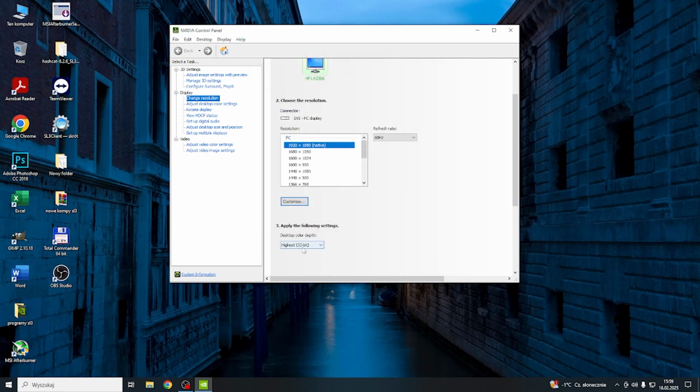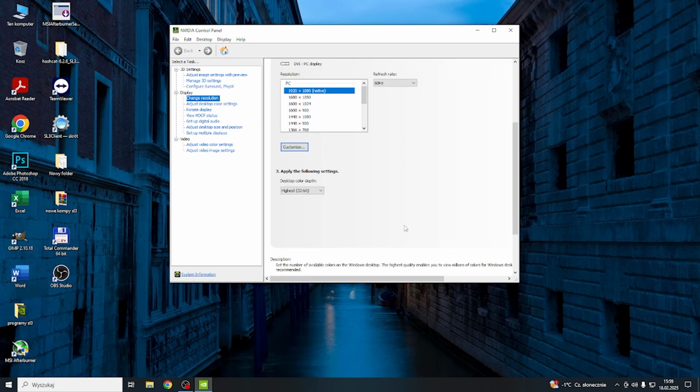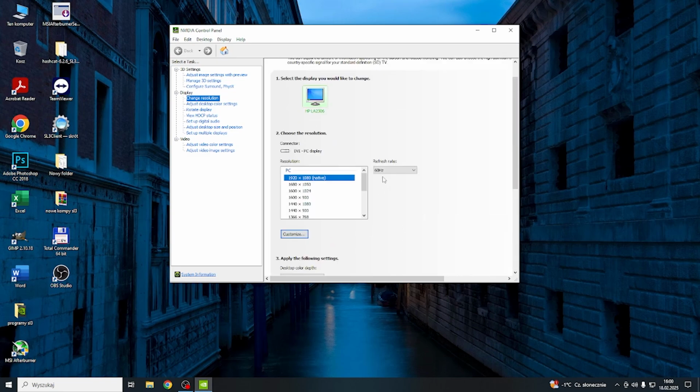And then you can also set the color depth if there are different options available. And I believe that after changing any of these settings, you need to first click on apply button, which will appear somewhere here.